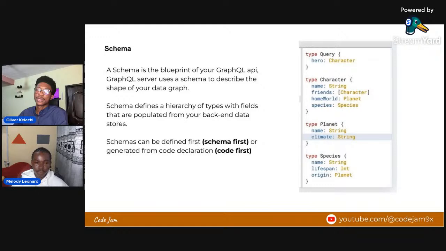All right. So schemas define a hierarchy of data types with fields that are populated from your backend data store. Schemas can be defined first or generated from code. So if you're using some libraries, like maybe if you're building a GraphQL API with something like Nest.js, you could choose to generate your schemas after writing the code. You can write your code and declare your relationships, and Nest.js, using some GraphQL libraries, will automatically generate a schema for you. So you don't have to manually type the schema. All right. So that's called a code first approach.